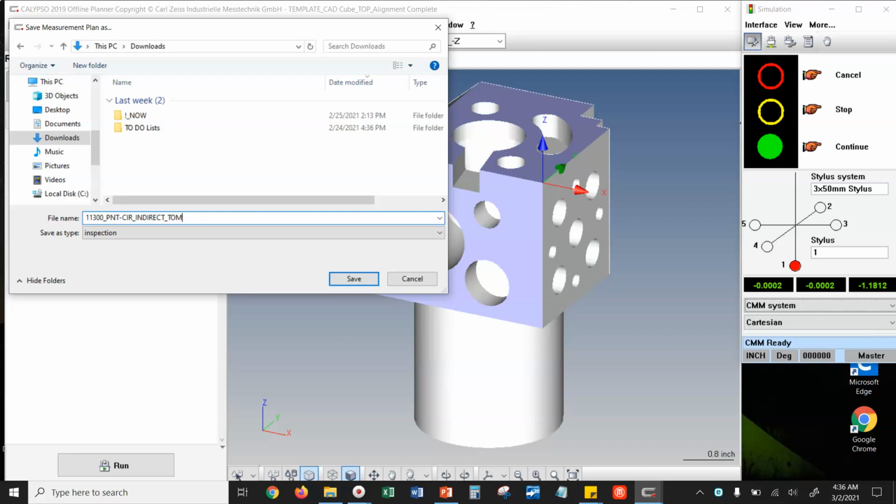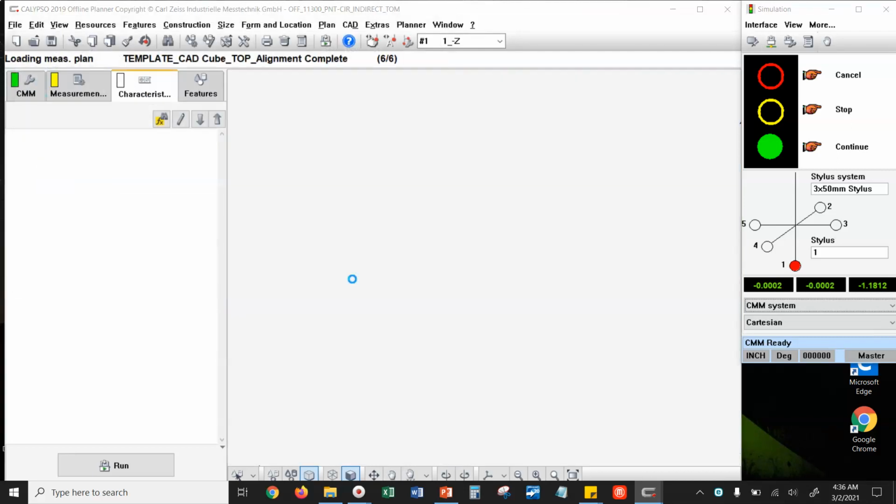Then I'll put my initials at the end of it. I'll also put OFF at the beginning, which just tells me when I'm looking through my files that this is an offline file. This is not a file that has been proven on the machine.